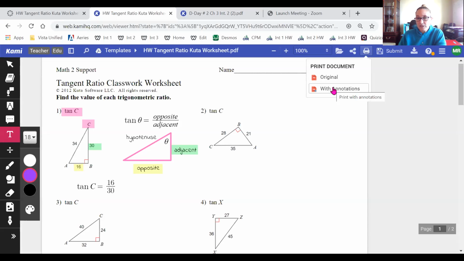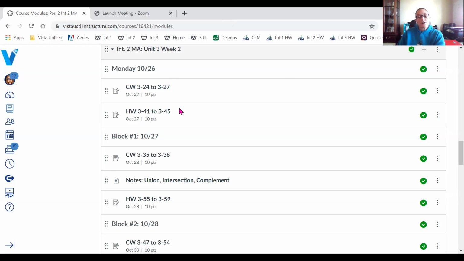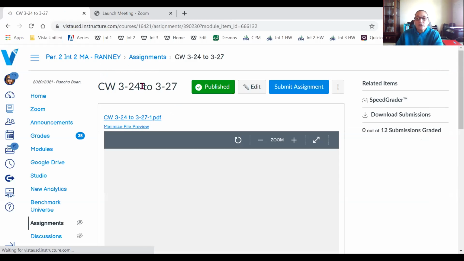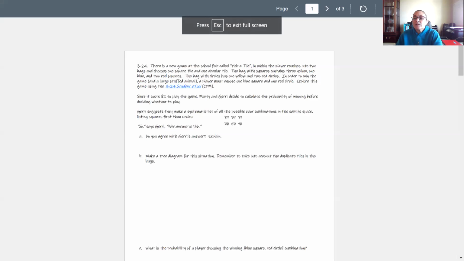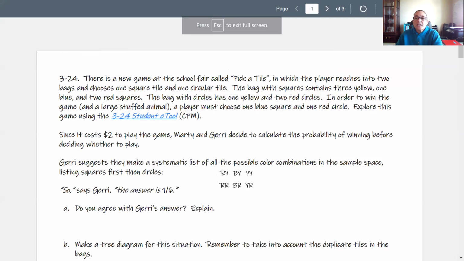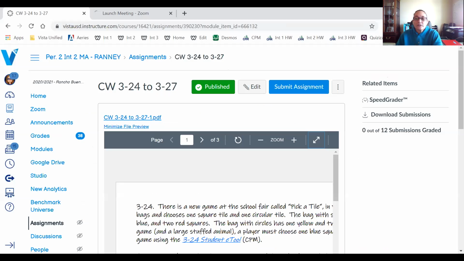Now let me find an assignment that is just an old Canvas one and show you how to print that. Okay, so I came over here to Unit 3, Week 2. This one I believe is just a regular assignment before we start using Kami. If I click on this, there's nowhere here to print. It opens it up and I can make it bigger, but I can't print from there and I can't write on it.